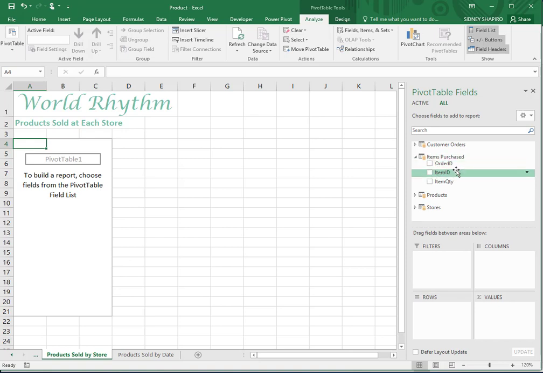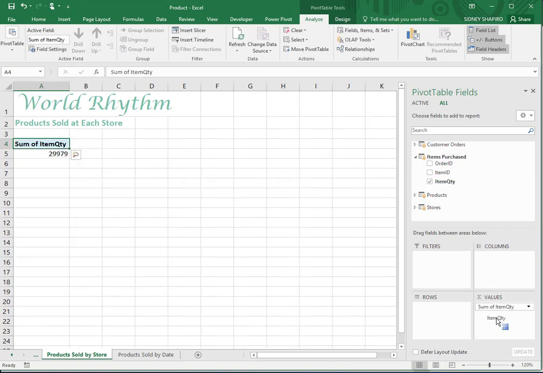So we're going to open this up and we're going to grab item quantity and we're going to drag that to values, right? So it's going to show that we have the sum of item quantity. So it's 29,979 items were sold during that 2-year period. Okay?